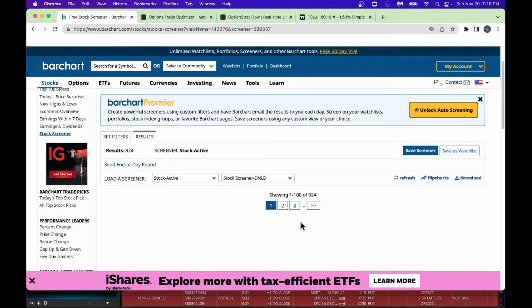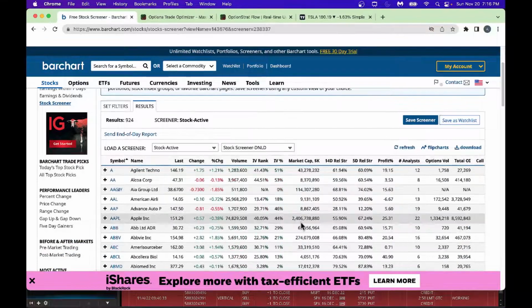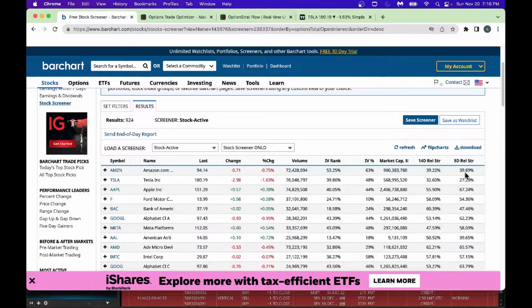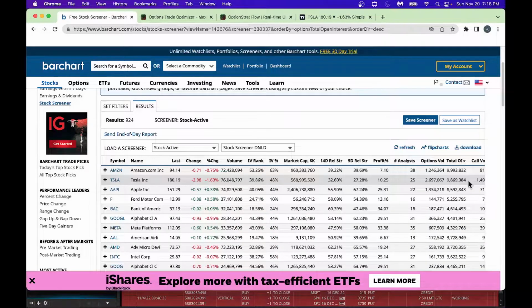I click on it. Now look, I got a couple of stocks here, and look, I always love to look at the options total open interest here. I can click on it. It will basically sort by total open interest. Look, we got Amazon.com here at the top.